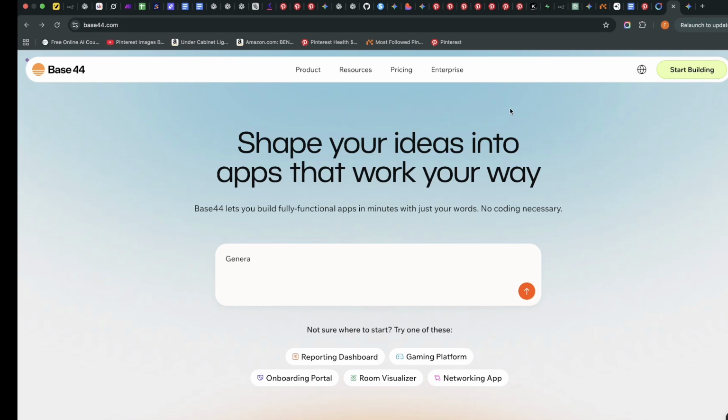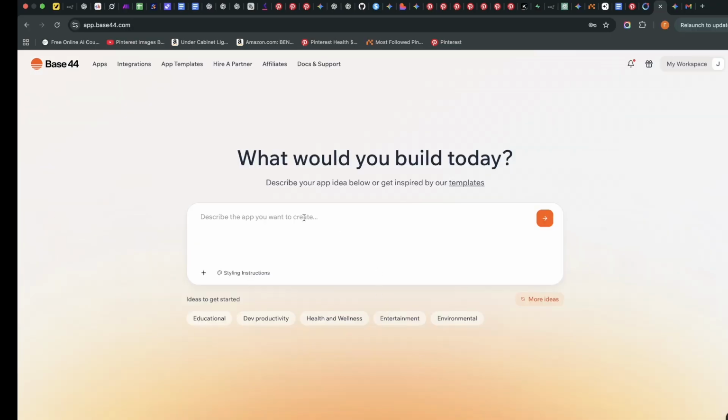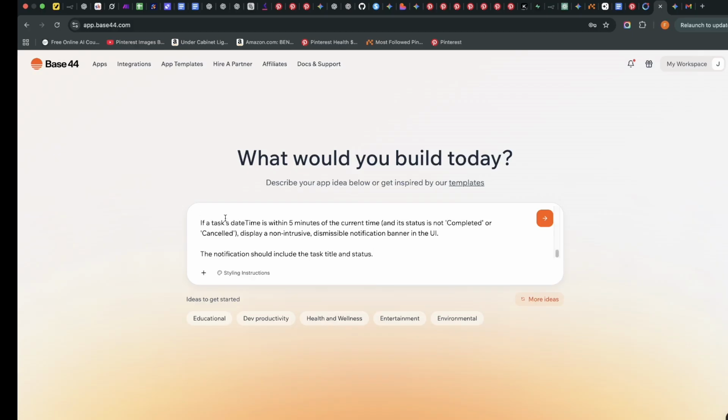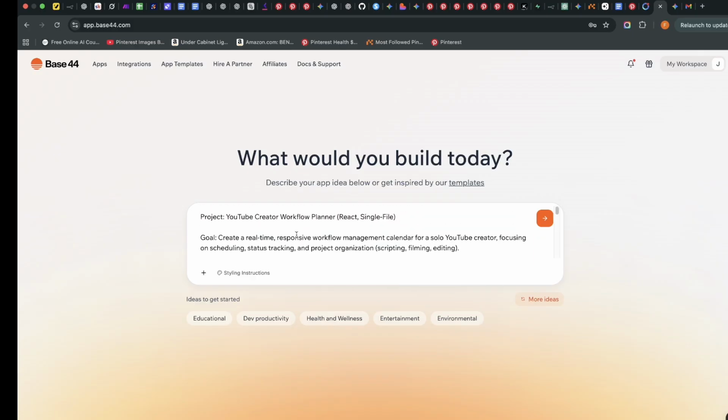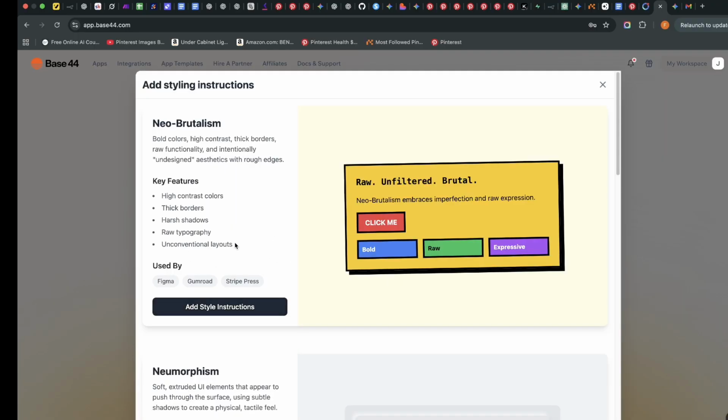The first thing is that I'll create an account on Base 44. I'm going to click on Start Building, and I'll just create an account on the back end and then get back to you. I've gone ahead and created my account, so you can see I'm on my workspace, and then I'm going to just paste that prompt here. So you can see YouTube Creator Workflow Planner. And then you can give it some style instructions.